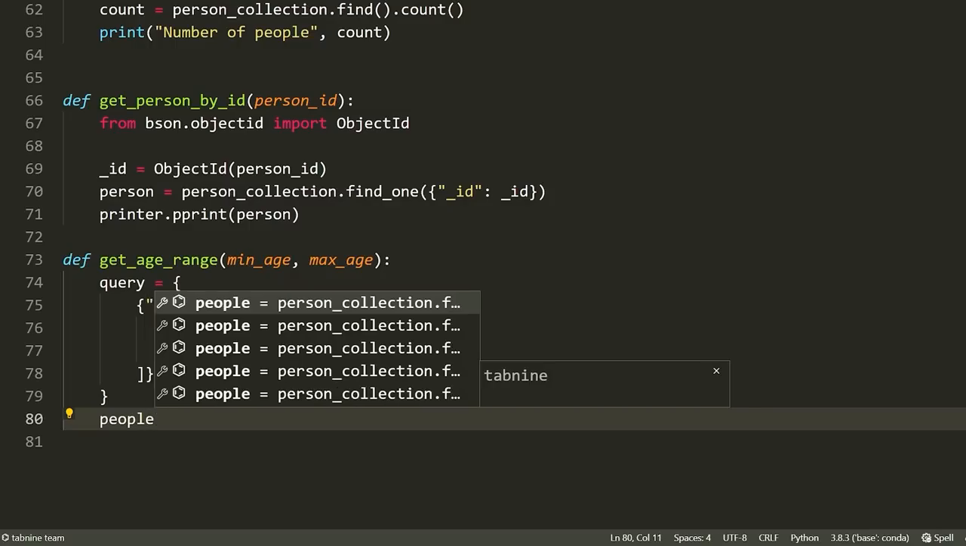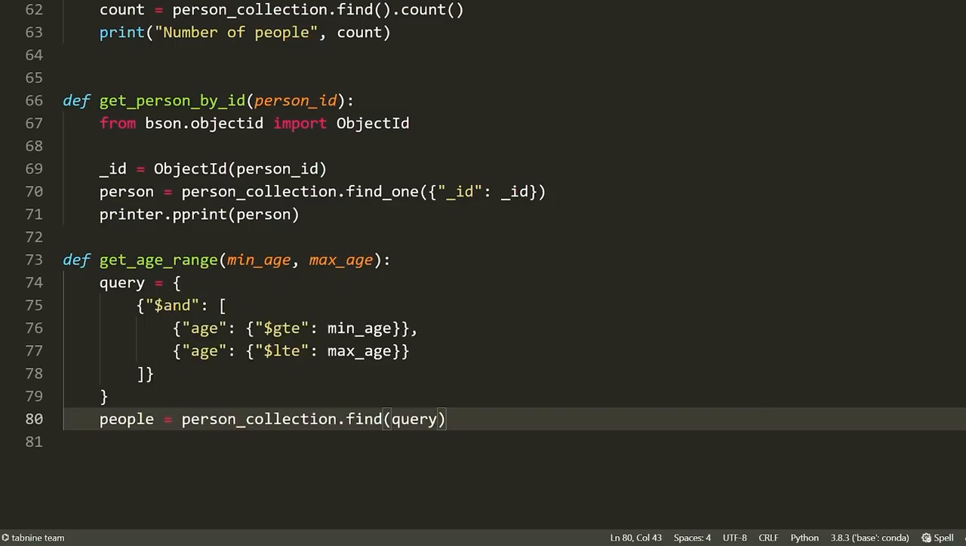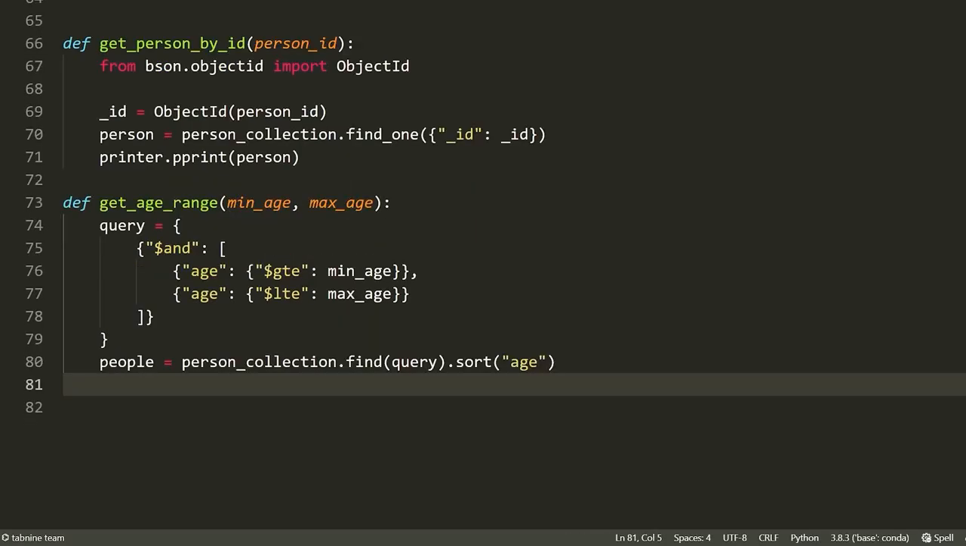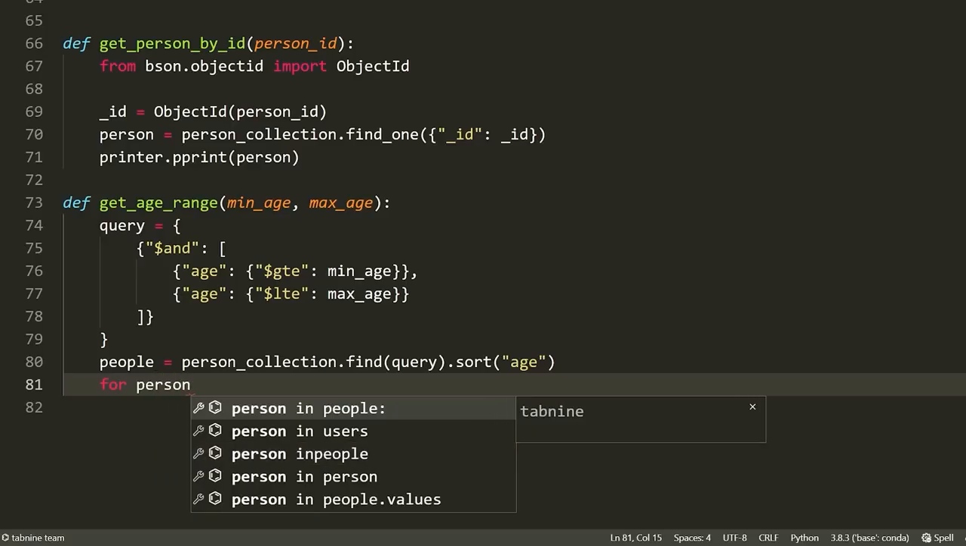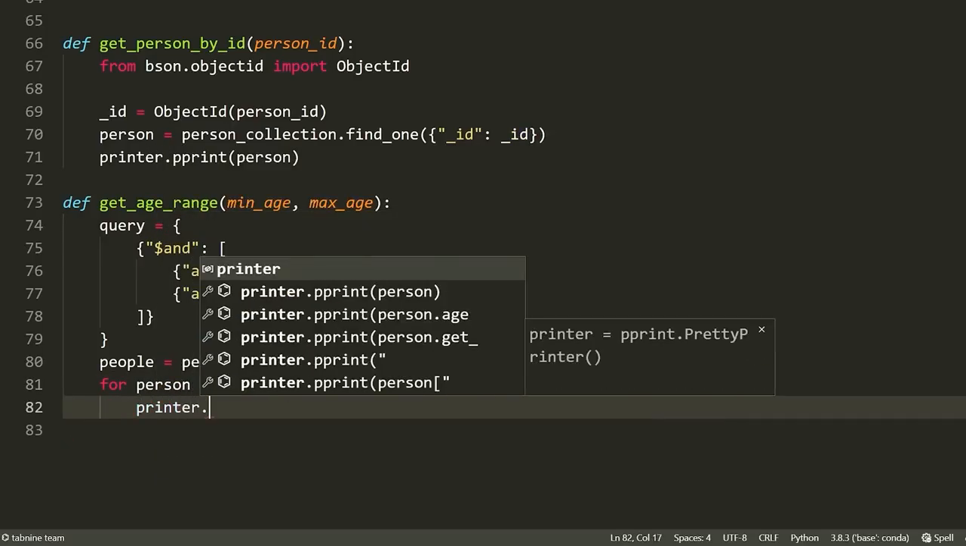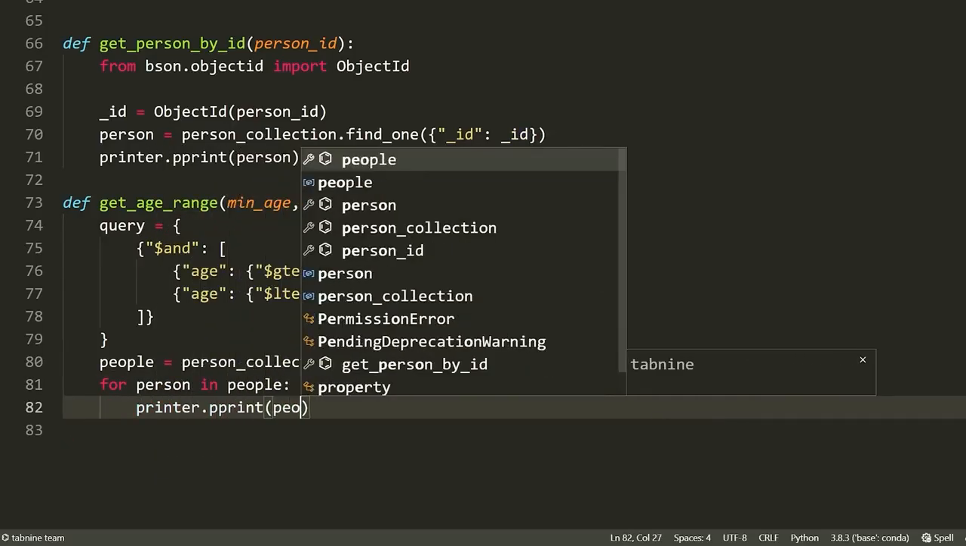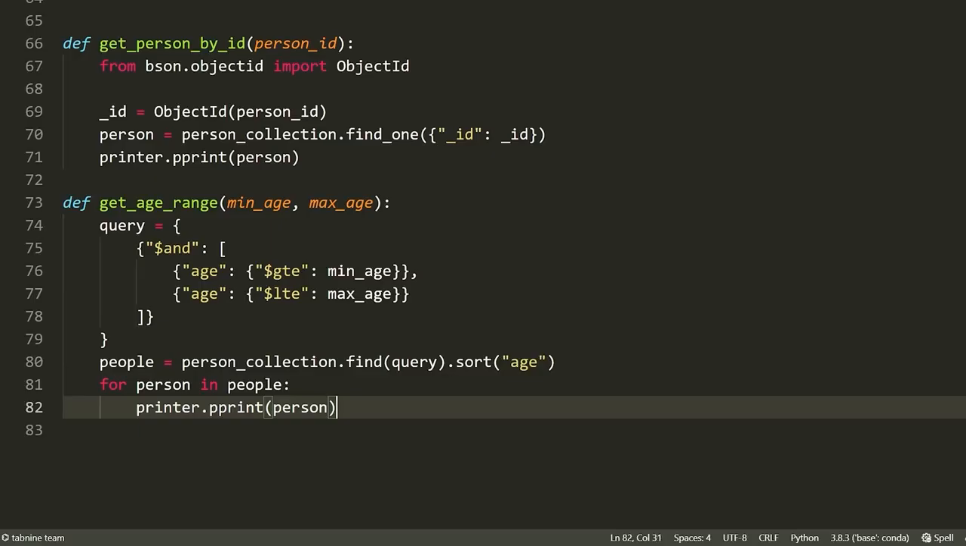So I'm going to say people is equal to person collection.find. We're going to query, and then we can also pass something here like .sort. And when we do this, I can sort by age, and then I can grab the sorted results here. So let's now have a look at this. We're going to say for person in people, and we'll say printer.pprint, and we will print our person out.